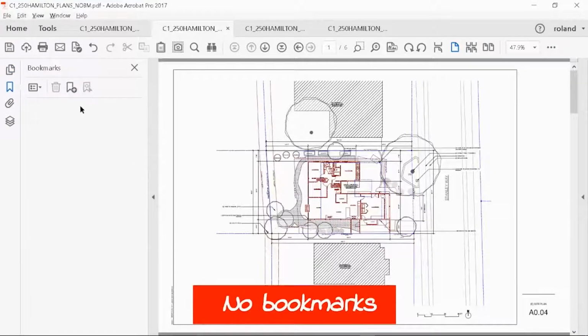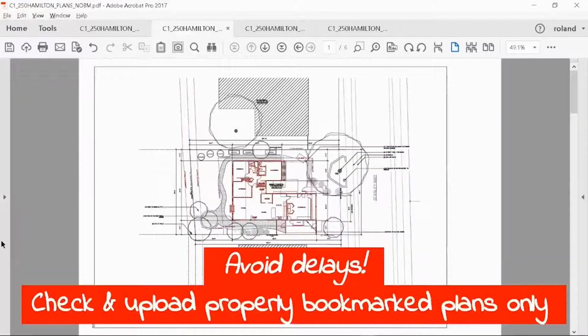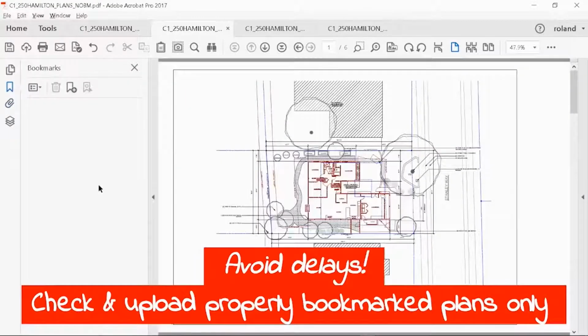Now, if you open up your plan set and notice there are no bookmarks after you click on the bookmarks icon, then you know it has not been properly bookmarked. It's best to go back to the native software used to draw the plans and create the bookmarks there so you can have consistency on subsequent submittals. Again, if the navigation pane is closed, go ahead and open it. Then click on the bookmarks icon. If you don't see any bookmarks, then it has not been properly bookmarked.